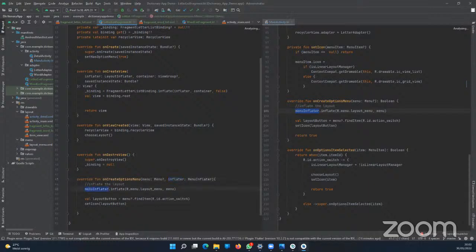So this becomes inflater.inflate. Every other thing is still fine. This other code is still fine, so we're not changing that. Remember, we're just transitioning to making use of fragments.